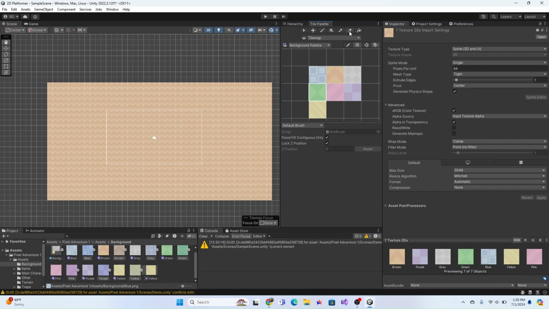This is the eraser tool. It erases whatever is in your tile map. And then this is the fill tool. You see, it will fill just with the green, since I'm on green. If I want to keep it to orange, fill with orange.